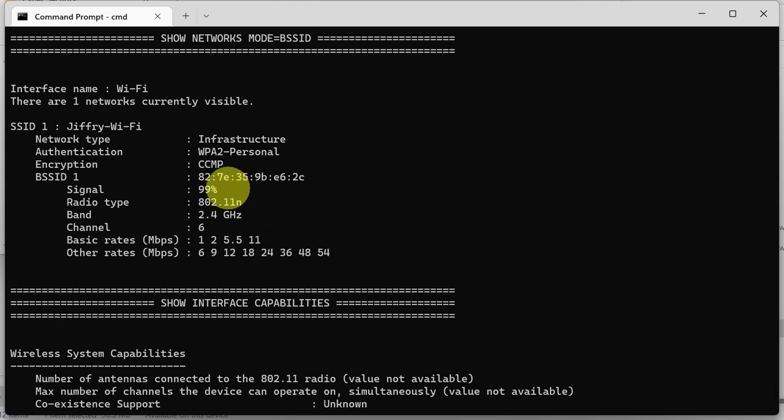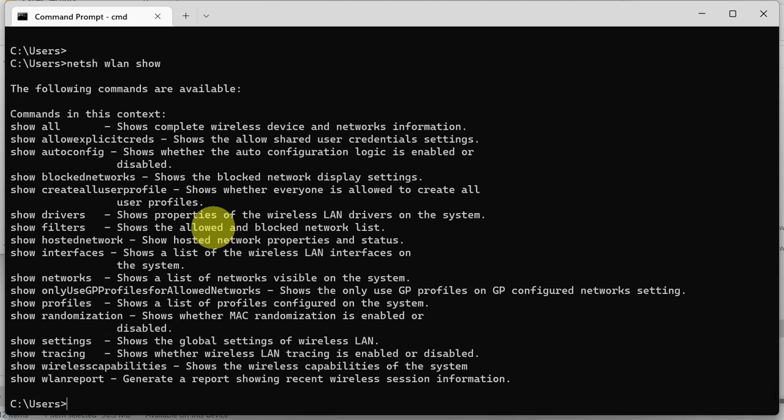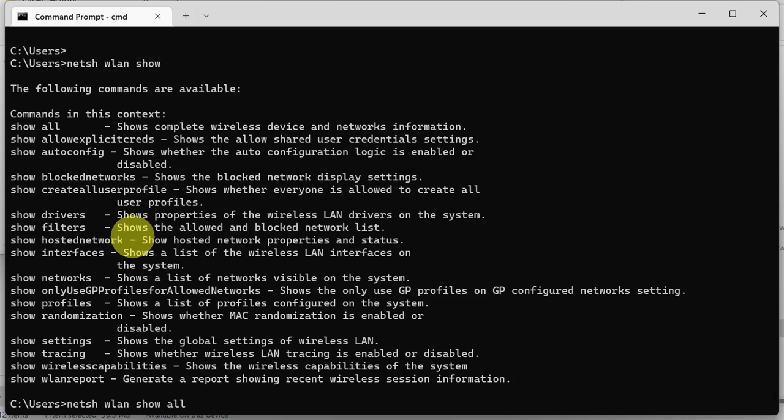Simply, I can go and find out what is the signal strength, what are the radio types available, what is the bandwidth I'm using to connect, what is the channel I'm using. And this command I wanted to show you, you can take here and you can find out more information about using this simple command.